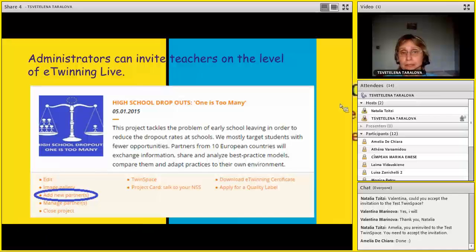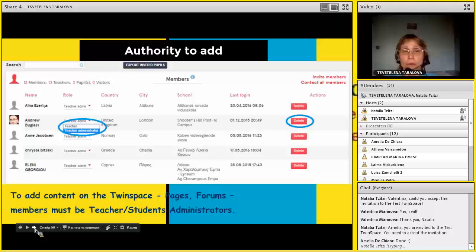Administrators can invite teachers on the level of eTwinning Live, just before entering the TwinSpace, using this option Add New Partner. And once a teacher is invited, the administrator can change their role. It could be made teacher or teacher administrator. And to add content on the TwinSpace, like pages, forums, members must be teachers or students administrator. And also administrators can delete each member if they decide so.